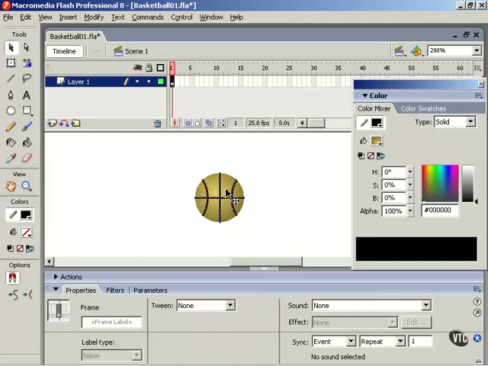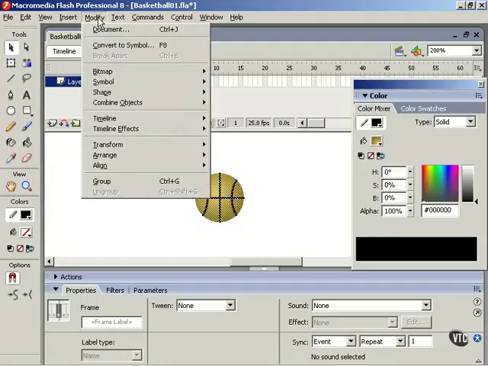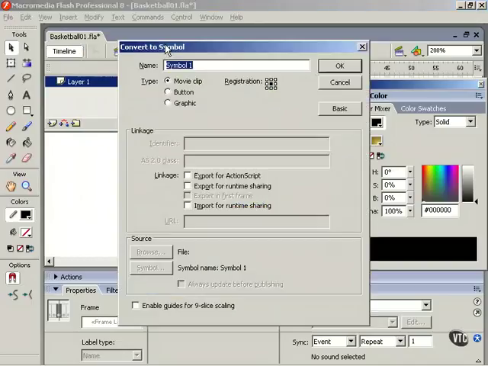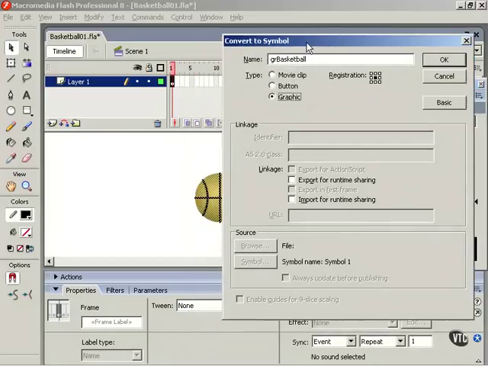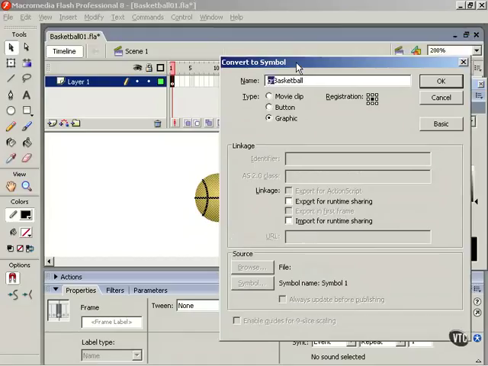Now with this selected, we can turn it into a symbol. Hit the F8 key on your keyboard, or choose Modify and Convert to Symbol. The Convert to Symbol dialog box opens up, and now we can give it a name. I'll call this GR Basketball, and you'll notice I've spelled this in what may seem to be a funny way, starting with the lowercase gr. This is simply adhering to some naming conventions, and the GR signifies graphic. We'll talk about this later on in the course.